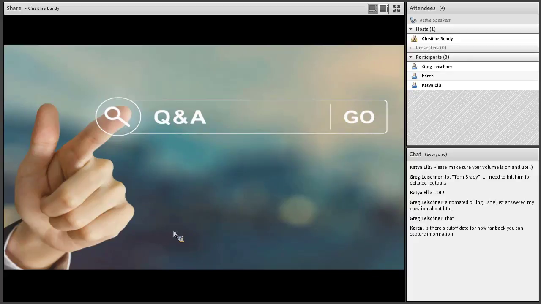Is there a cutoff date for capturing information? No, so long as it's not before using Member 365 for your financial information. But cutoffs, no. So long as the data is in our system, you can have access to it.